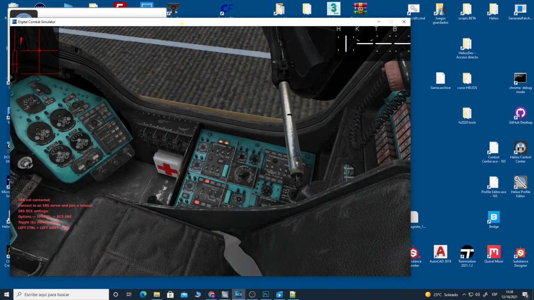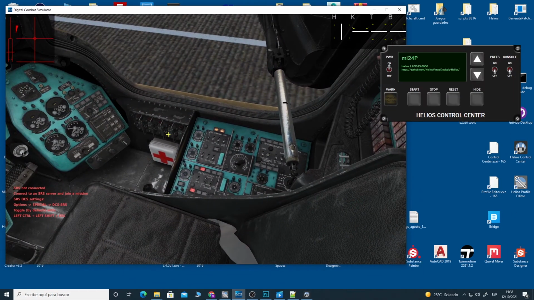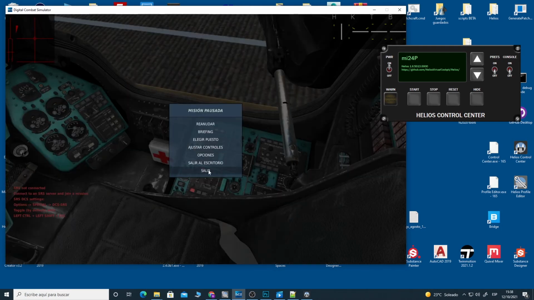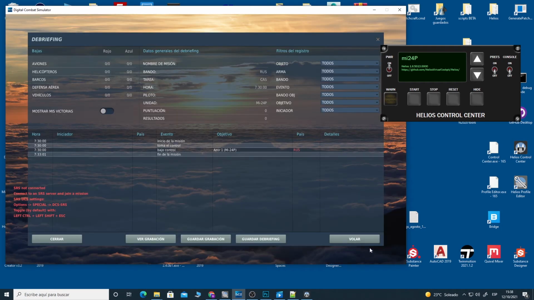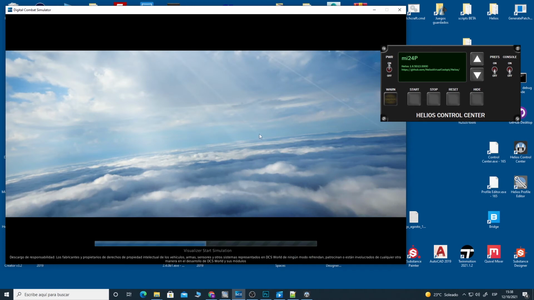Remember that every time you change the script, you need to run the mission again. You don't need to go to the main menu, just go out from the mission and just start again.